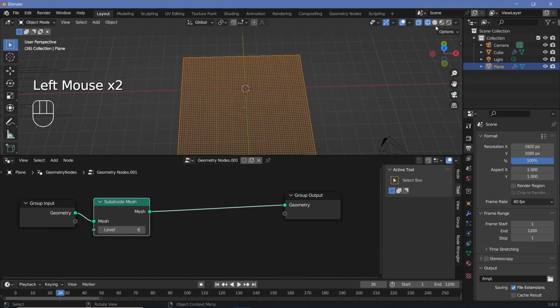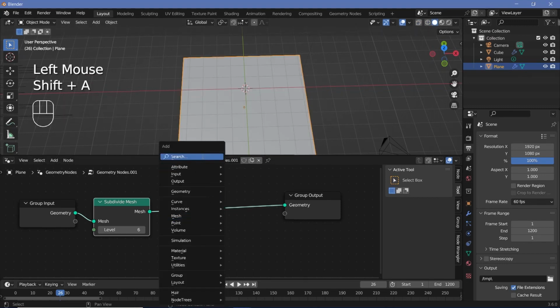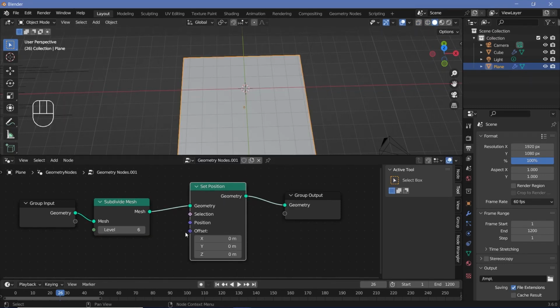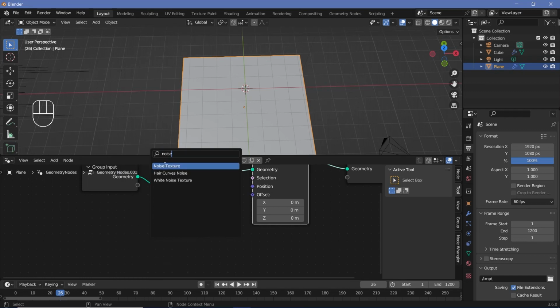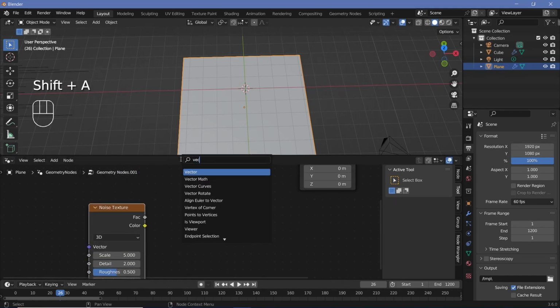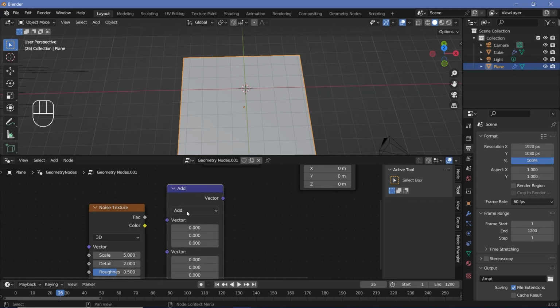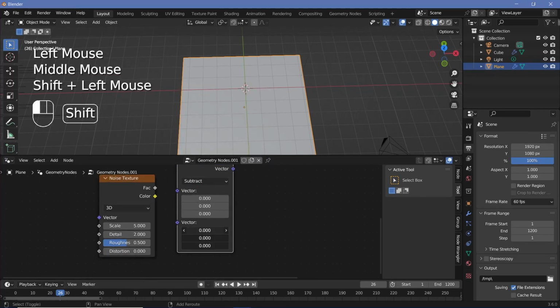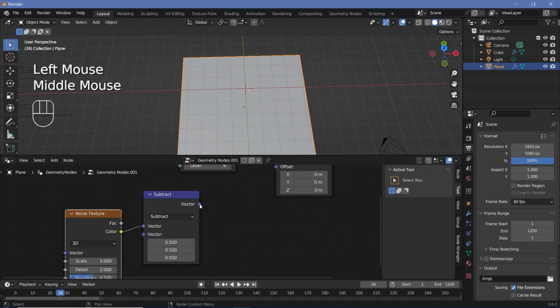To actually displace this mesh, we can press Shift A and search for a set position node, and we can control the offset by a noise texture, but the noise texture is centered around 0.5. We need it to be centered around 0, so let's search for a vector math node, switch it from add to subtract, and subtract a value of 0.5 on all of the axes, and plug the color into the first socket and then this vector into the offset.